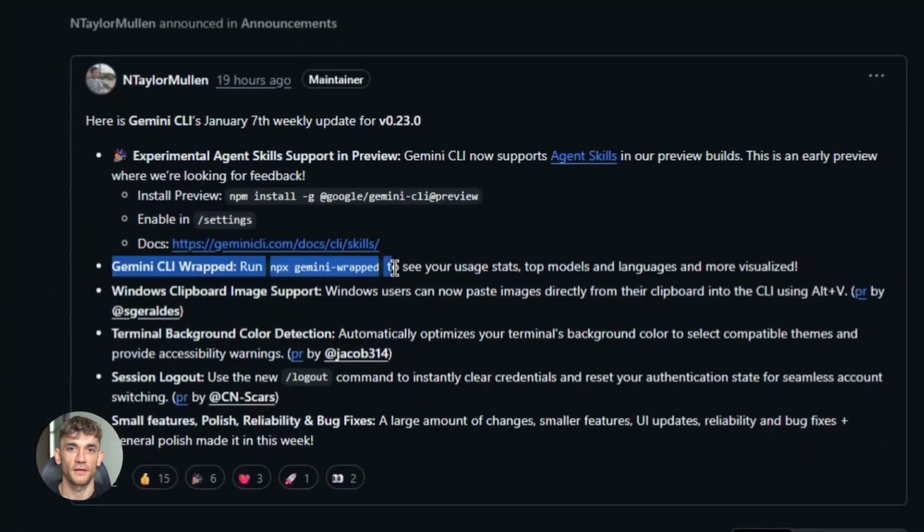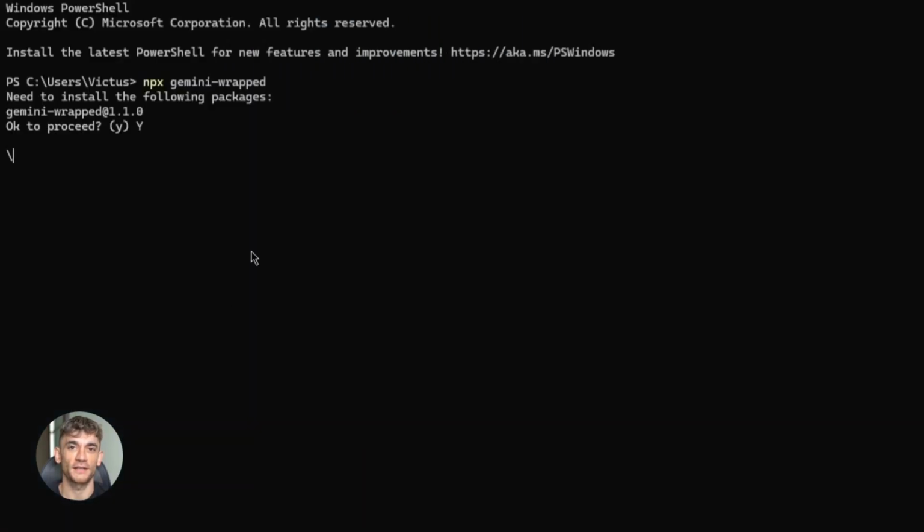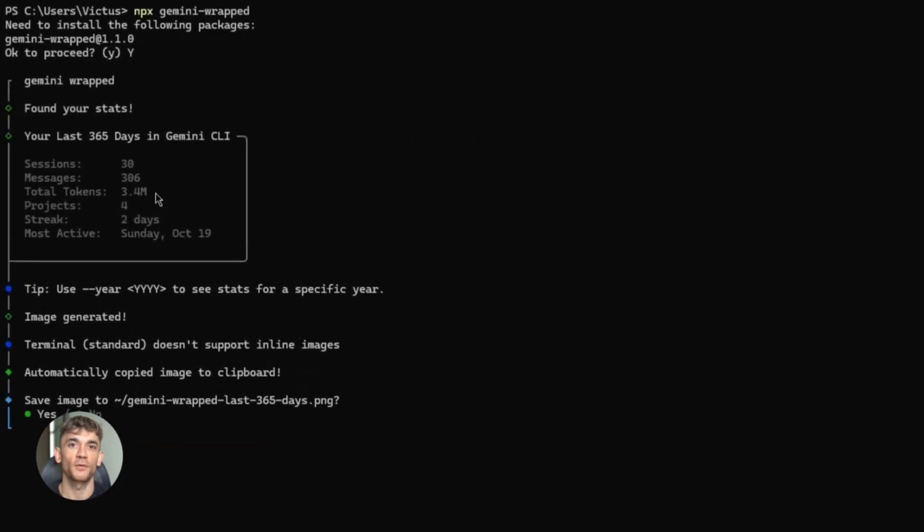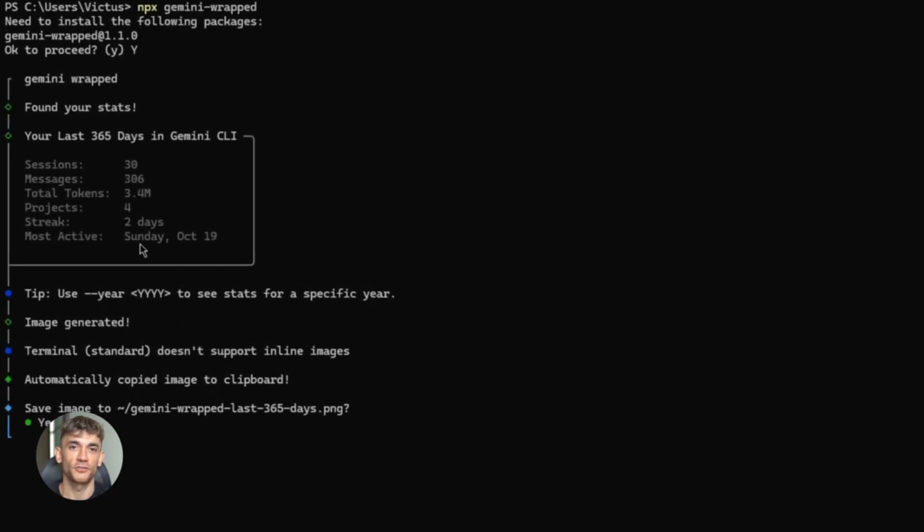Okay, next feature, Gemini CLI Wrapped. This is basically Spotify Wrapped, but for your CLI usage, and it's actually really useful. You run npx gemini-wrapped in your terminal, and it shows you everything, top models you used, top programming languages, how many sessions you ran, usage trends over time.